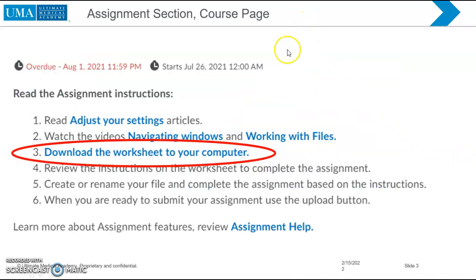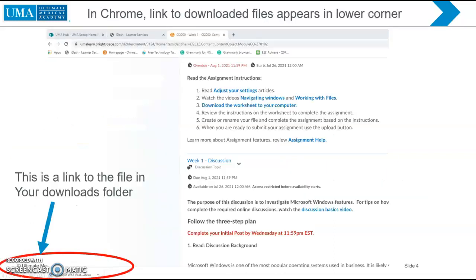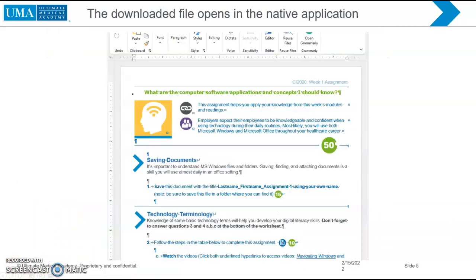So if you're in the course page and you see in the assignment, for instance, to download the worksheet, you're going to click on that to download it. When you do that, if you're in Chrome, you will see the file down here at the bottom. It appears as a file that's been downloaded. And this is really a link. The actual file is in your Downloads folder. But if you left click on this link, then you will open that file.